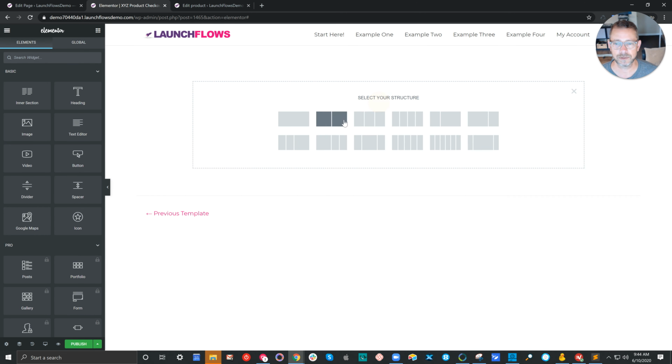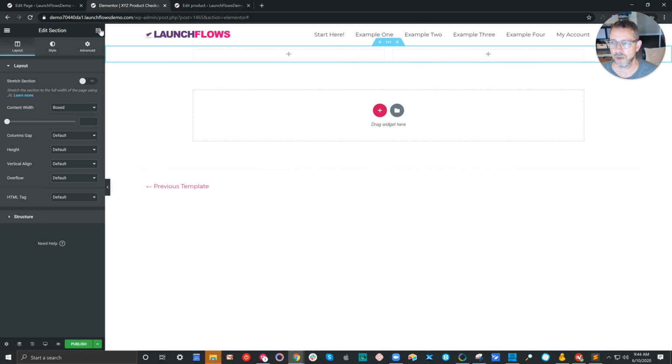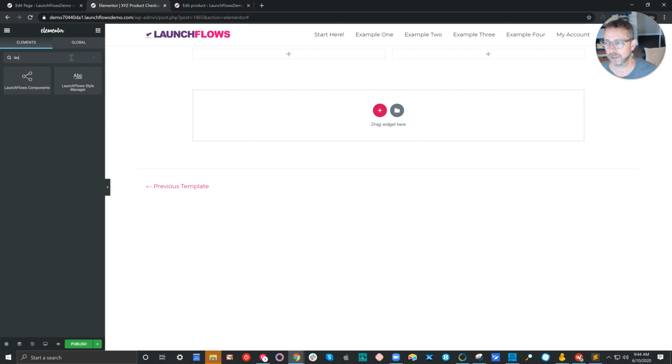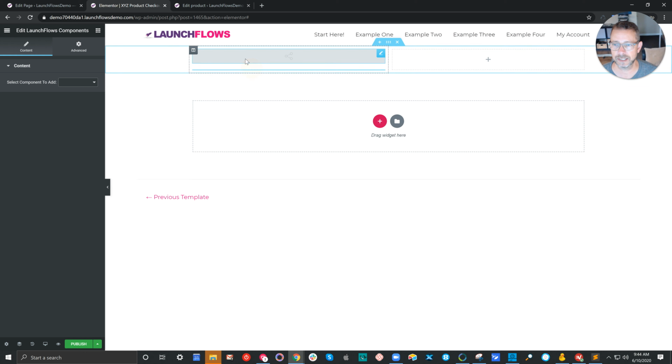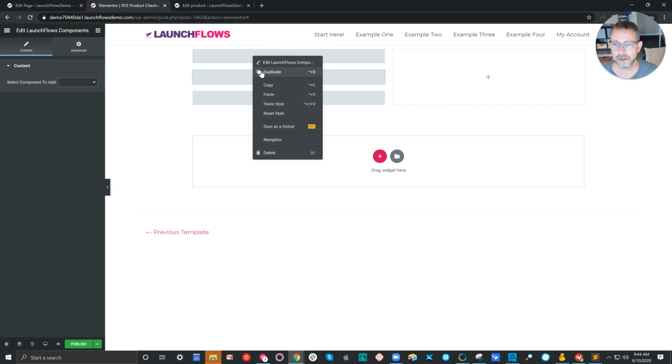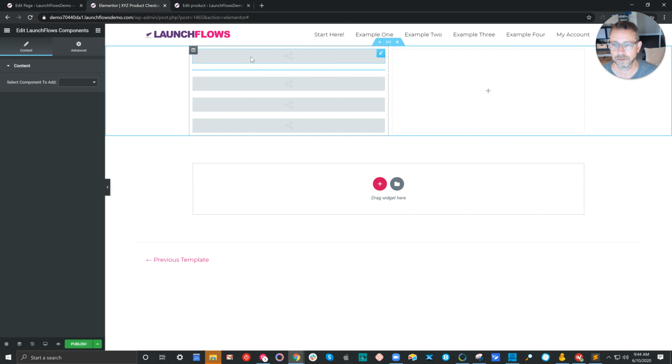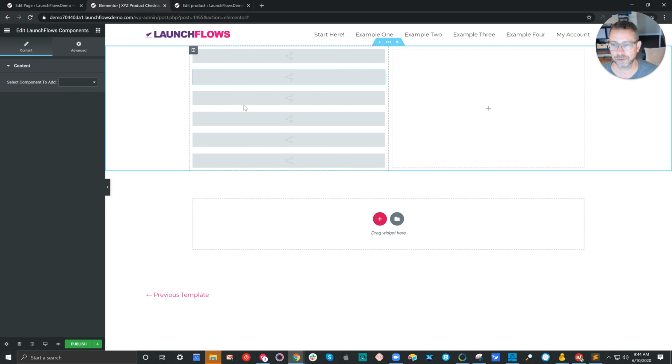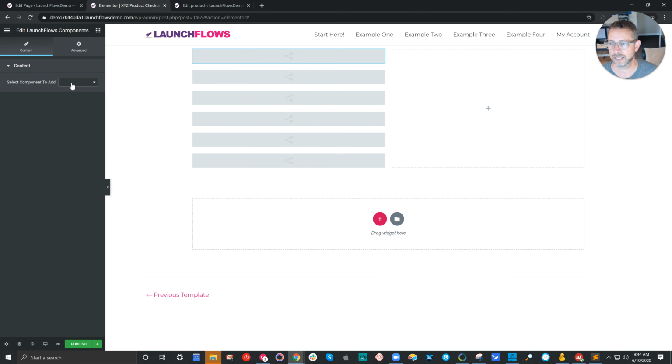And here what I like to do is a 2-column layout is pretty common. And I'll just choose the LaunchFlows widget. And what I do is I typically put it in place and I duplicate it 5 or 6 times for the basics of the layout. 1, 2, 3, 4, 5, 6. Now what I do is select what the components are.